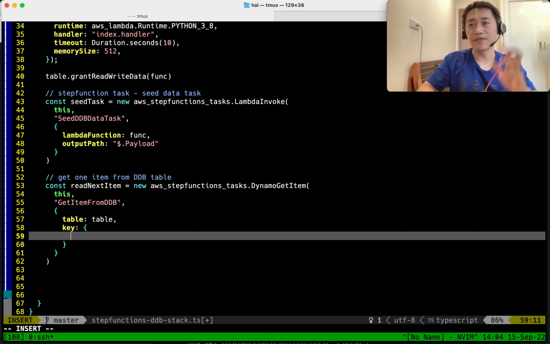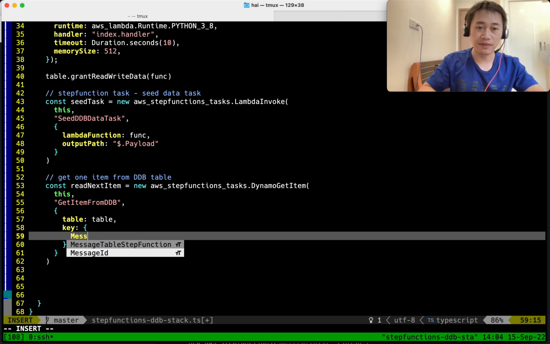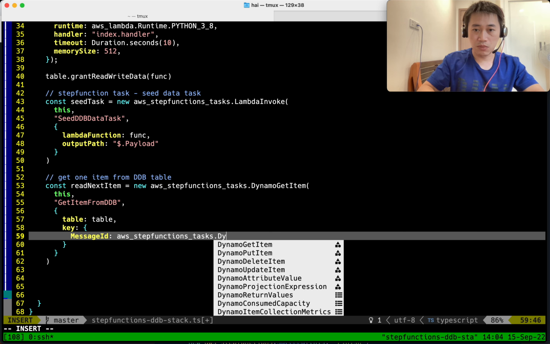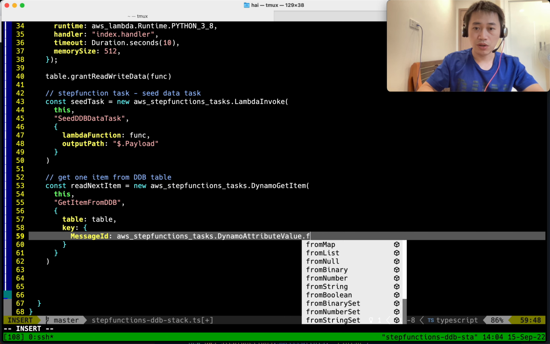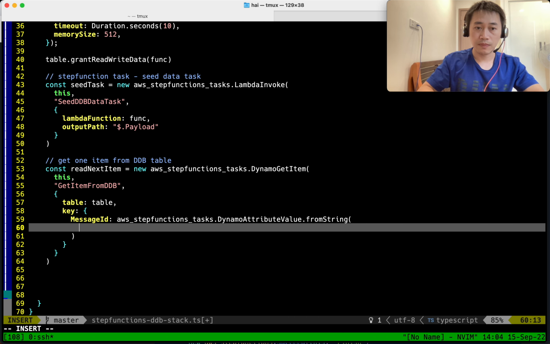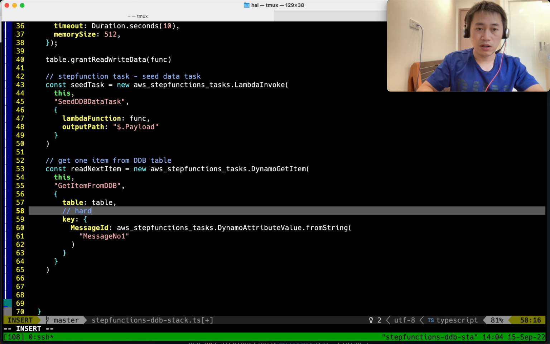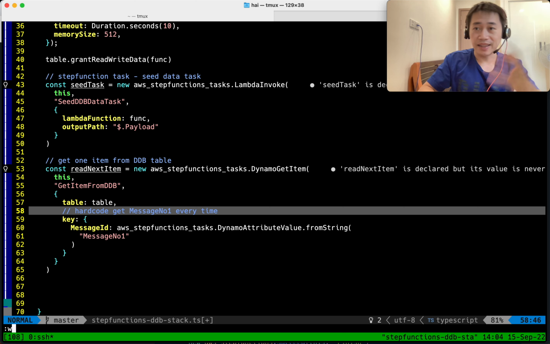Okay, so we specify the table, which table, and the key. So now I hard code, every time I just get one item. So I give the message ID, DynamoDB attribute values from string. So this is not good because it is hard coded, get message number one every time. Okay, but I test it.